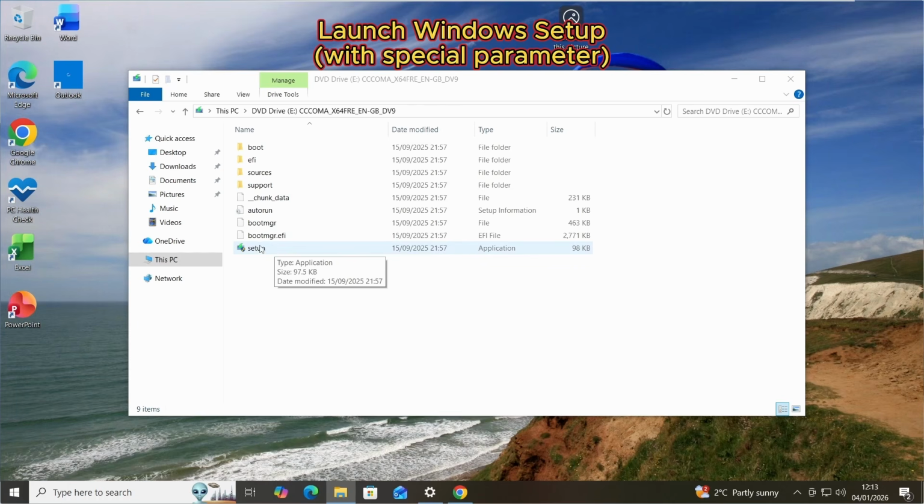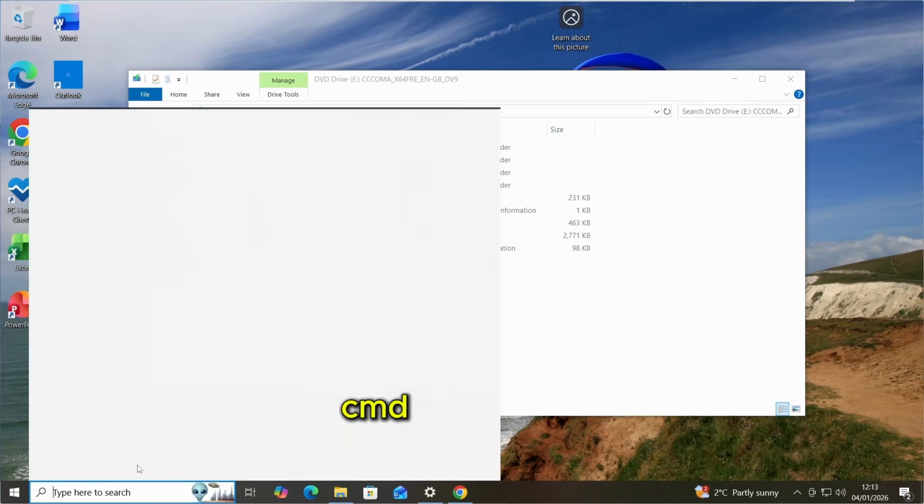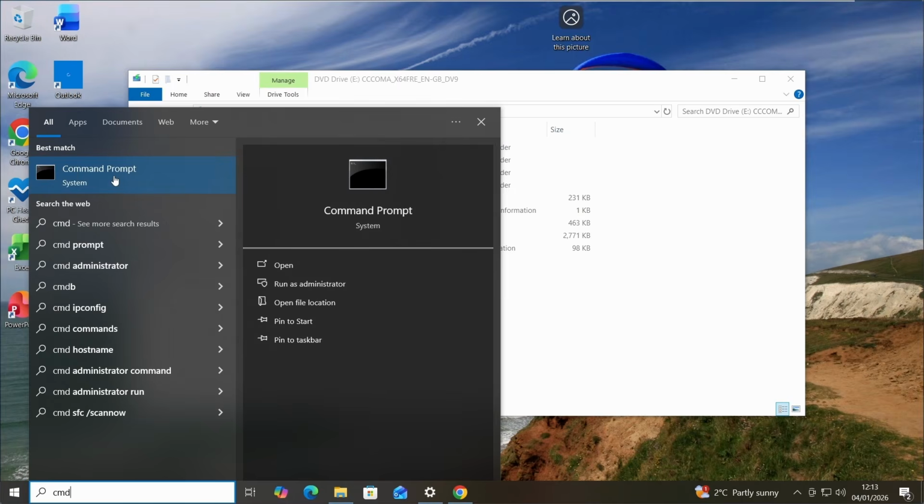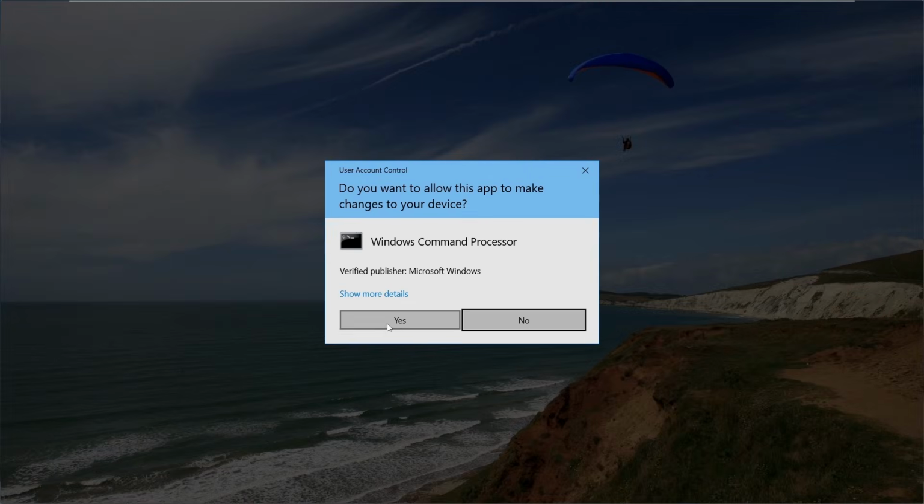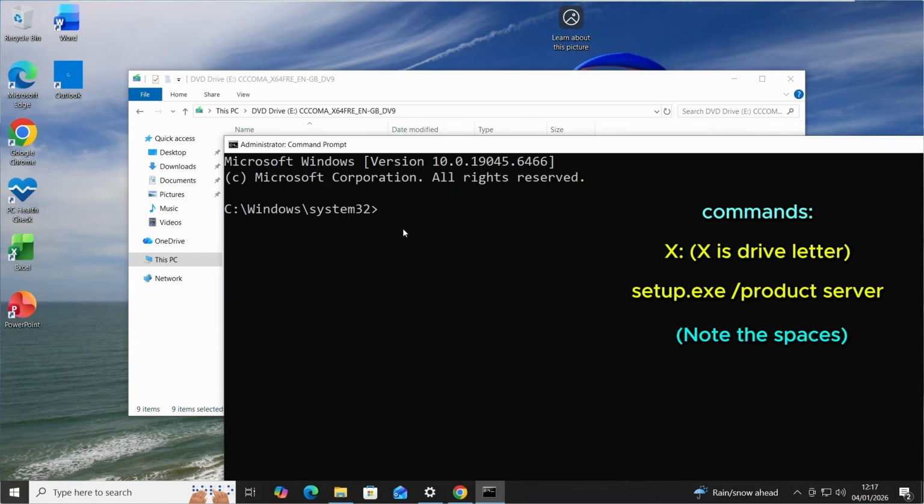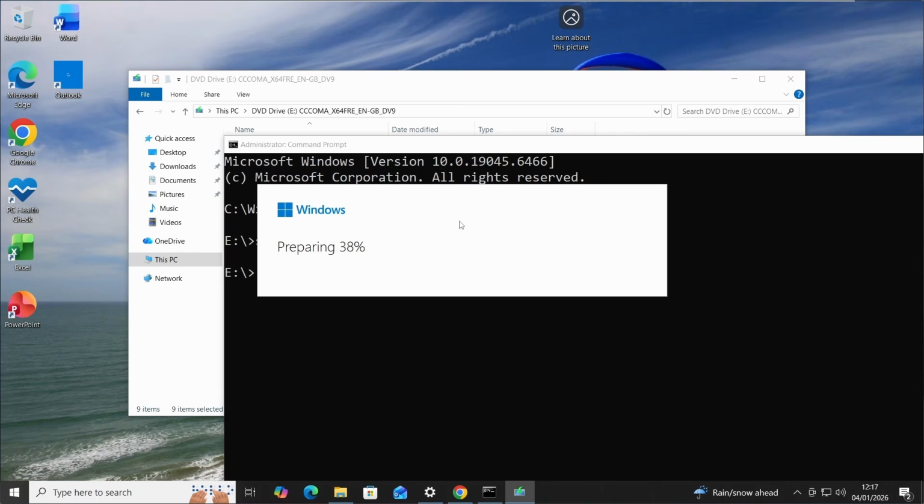Next, you need to launch the Windows 11 setup, but with a special command. Open Command Prompt as an administrator. Go to your search bar and type CMD. Right-click Command Prompt and select Run as Administrator. Yes. Inside Command Prompt, type the drive letter of your mounted ISO drive, followed by colon, and press Enter. Now type the command shown on the screen. Setup.exe /product server and press Enter. This will launch the Windows 11 setup.